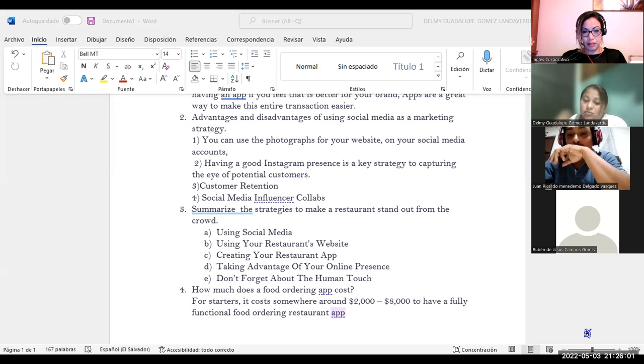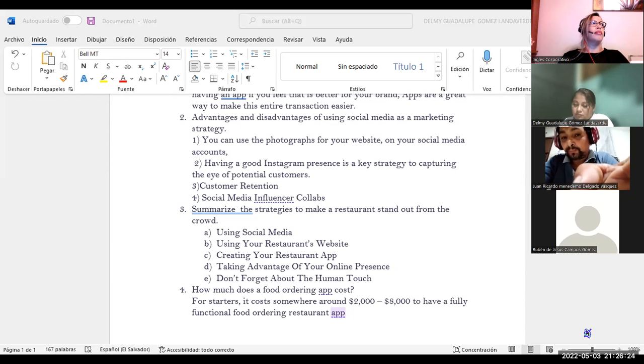How much does a food ordering app cost? Between $1,000 and $8,000 for a fully built food ordering restaurant app.